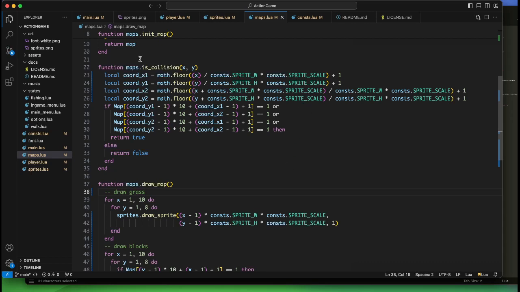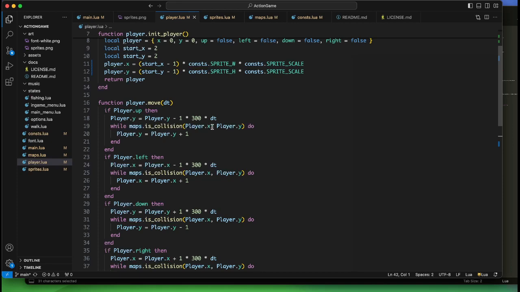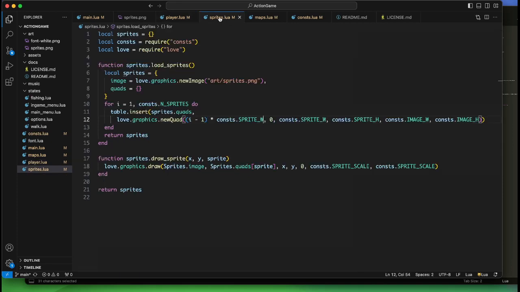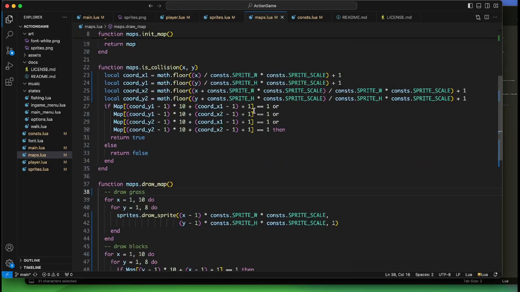Is collision. Okay, so we're given an X and Y value. Those are character coordinates. Actually it's pixels coming in, right? So when we do that, we say player.x, player.y. Those are the rendering pixels that we're getting. Then we take that and divide it by const sprite. Yeah, it's the sprite size. So we're dividing the pixels.